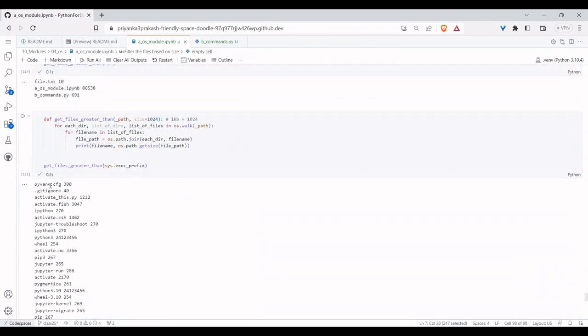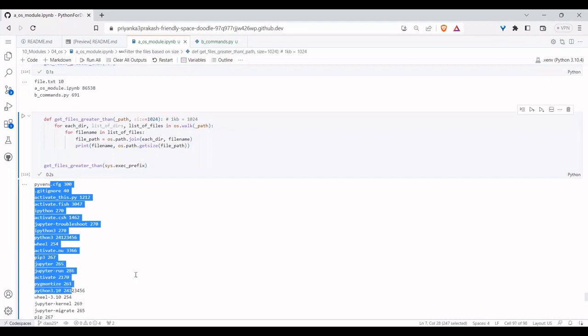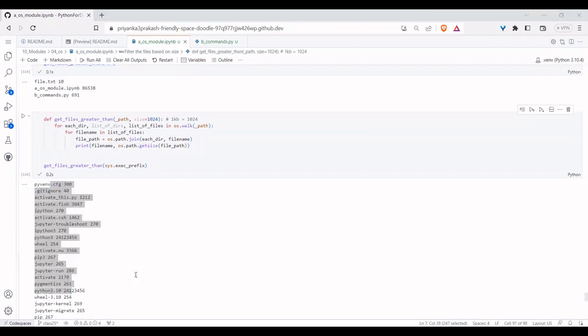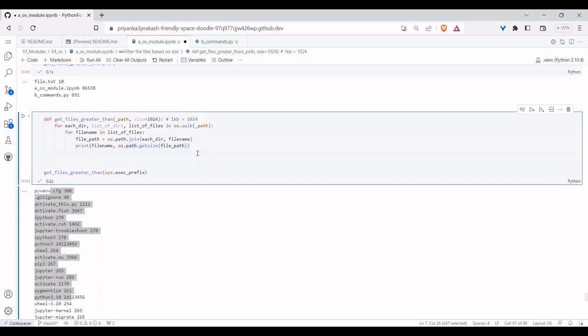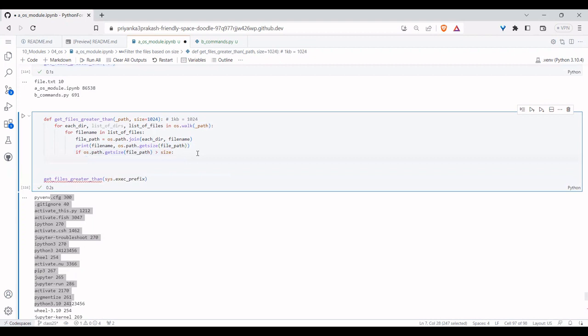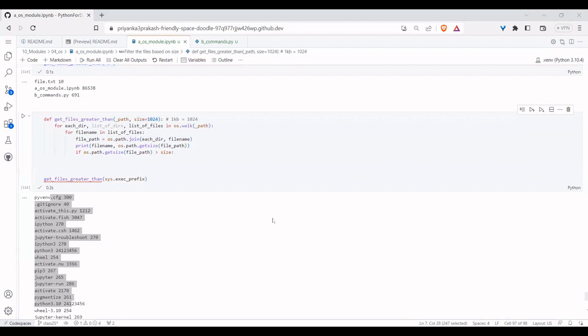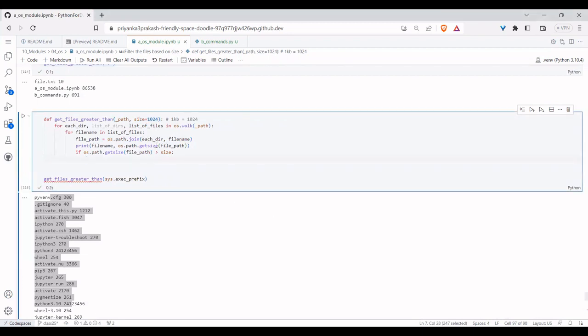Observe carefully: for each file, it is giving how much size it has. Now, you want only the files whose size is greater than a particular number. So I will mention: if this size is greater than your size, which we mentioned at the top, 1024 or something, in that case only you want it. In that case, you can print the size and the file.